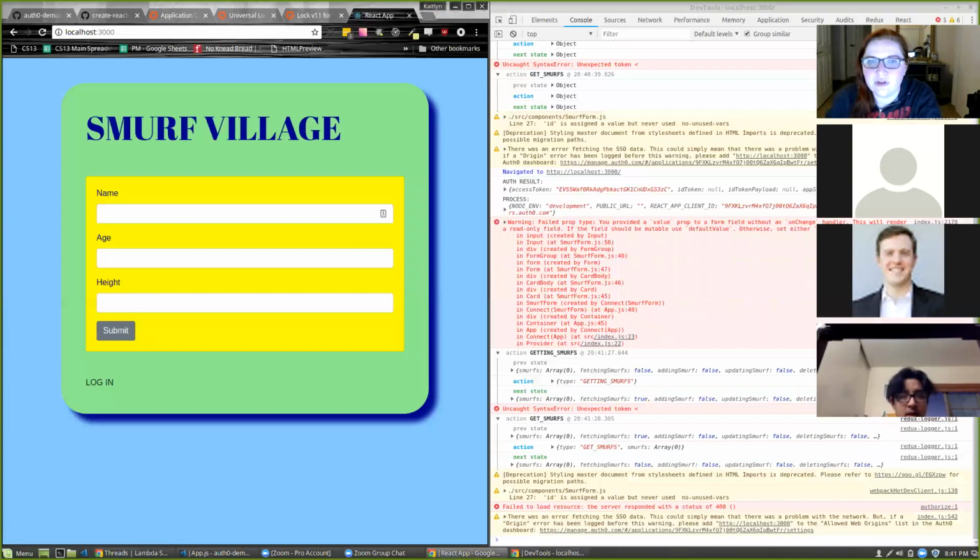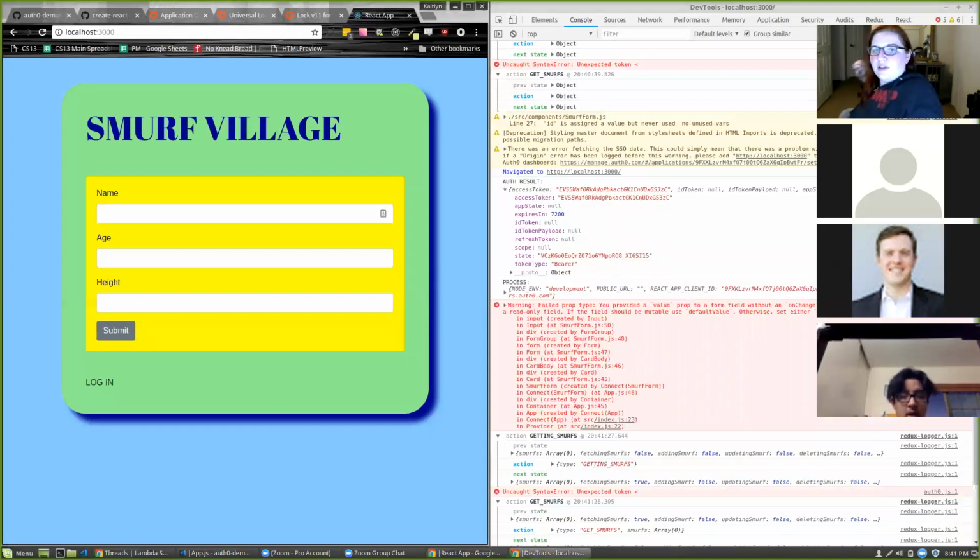Okay, so let's see, auth result. Here we go. Here's our auth result object. So I'm going to expand this and see all the different things that are on it. Okay. So we have an access token, we have an app state, all of these things are null, we have some sort of weird state ID, we have a token type, we have an expires in, an amount, so our token does expire, so we have all these things available to us, right?